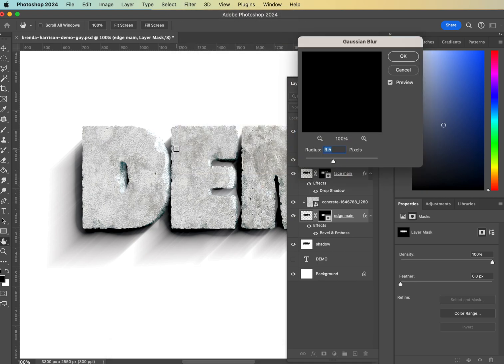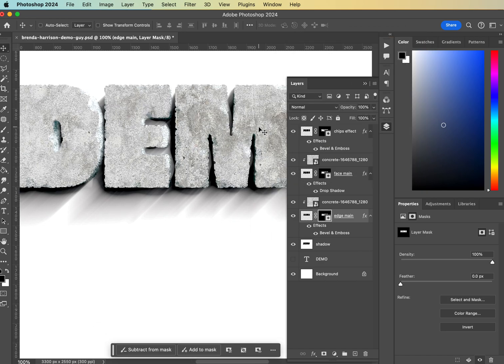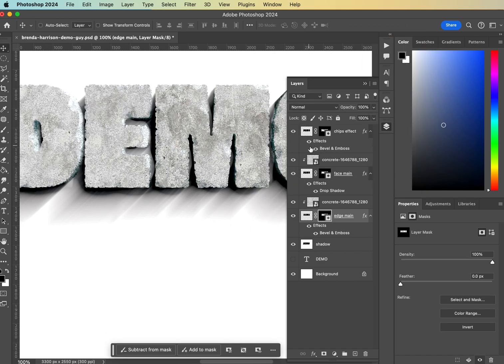Oh, and just right away, look how that starts to work. So, you would test what looks good, what doesn't look good. I feel as though this looks pretty decent, kind of around 10. Like a little bit of it, but not too crazy. Okay. I like that.